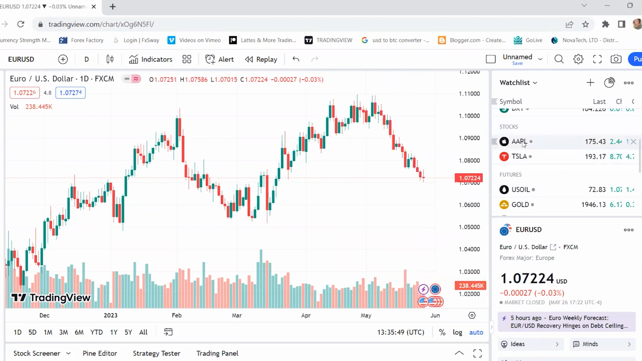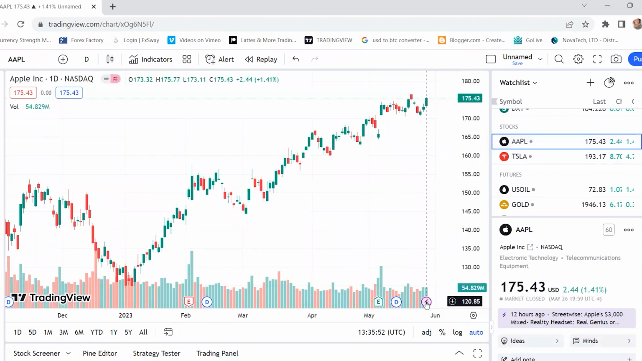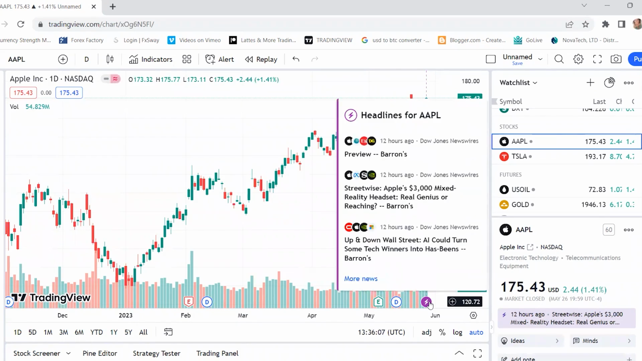So if we click on Apple and we click on the lightning bolt, oh, it doesn't have that little star thing. I don't know what these are. I've never had these on my charts. So guess what? If I've never used it and I don't even know what it is, I'm not going to show you what it is. You can check it out on your own. But I might keep this news.